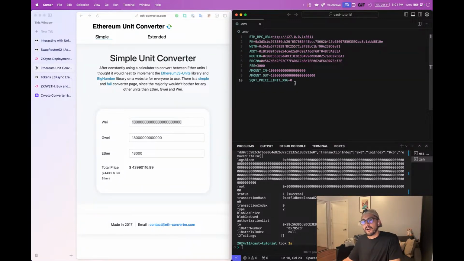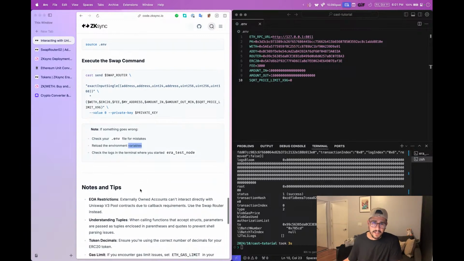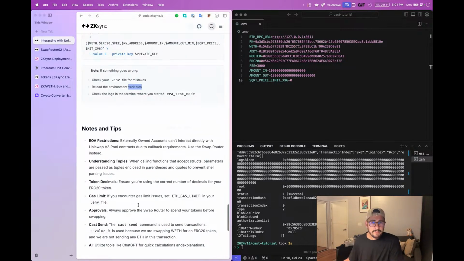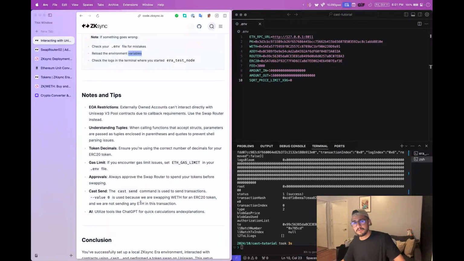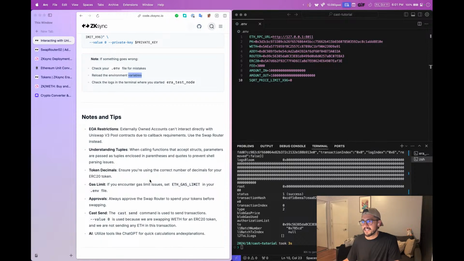So more or less for the purposes of just showing that you can actually do some things on this fork mainnet using Foundry and not having to actually spend any real funds. So here are some notes and tips that I learned through this process. Again, like I said, AI is going to be huge. It's super helpful for understanding this.